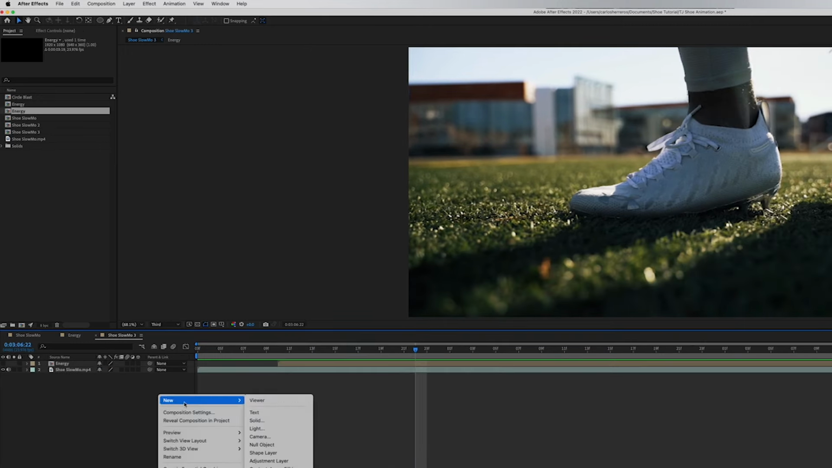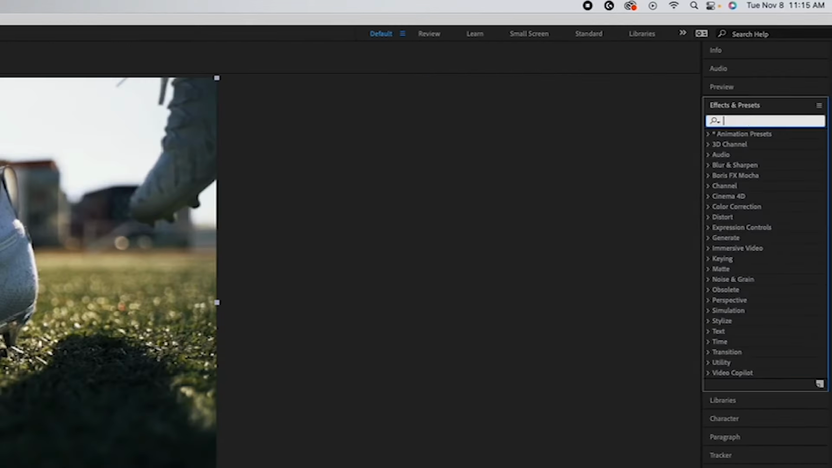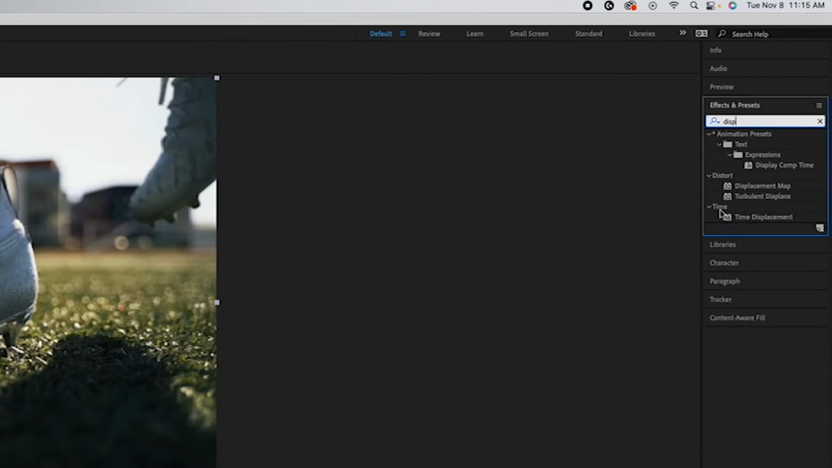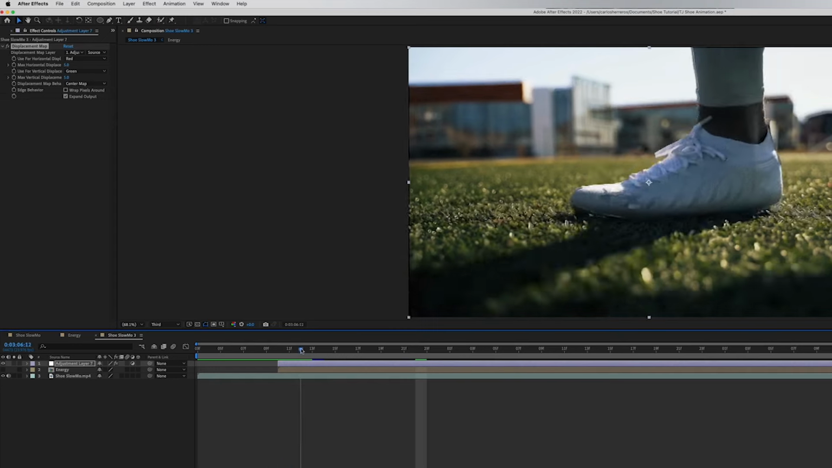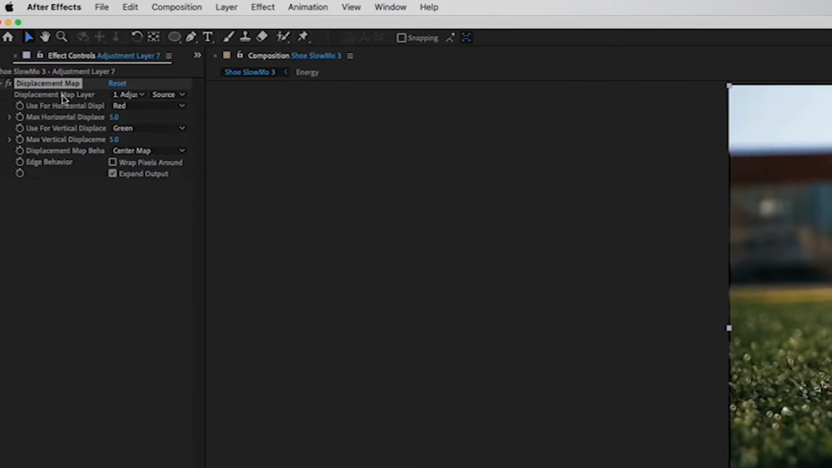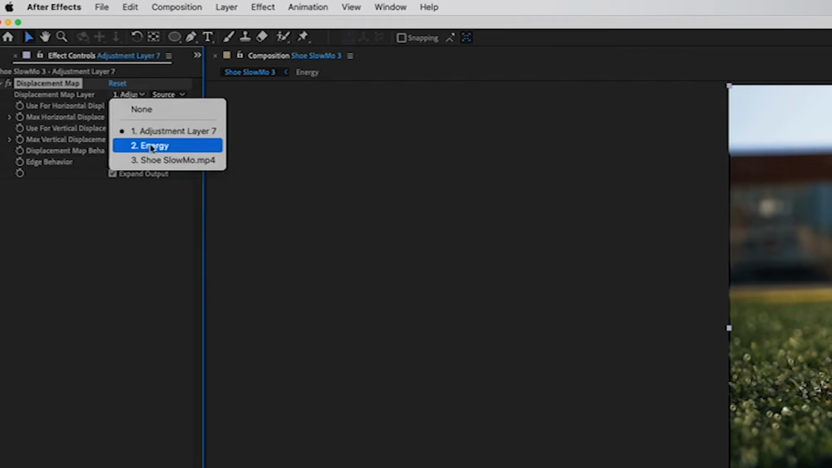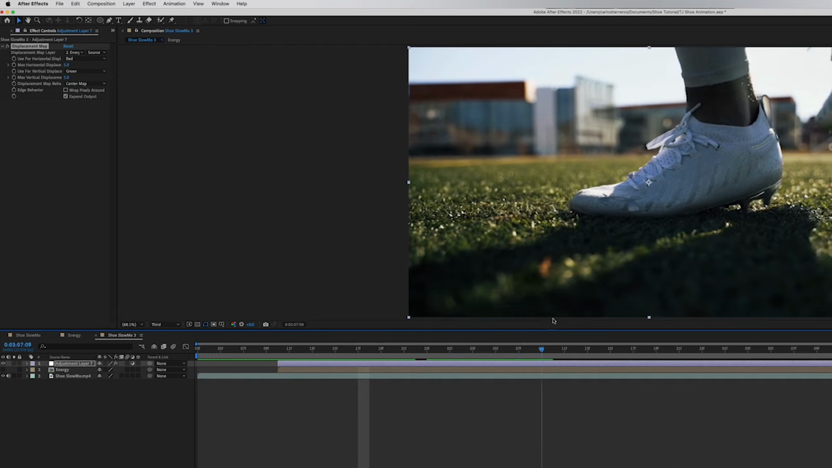Next, what we want to do is right click, go to adjustment layer. I'm going to drag this in quite a bit. We're going to go to our effects and type in displacement map. And this is what we want, displacement map. Drag that onto our adjustment layer. Right now you can see nothing's happening, so what we want to do is go to displacement map, layer, and hit energy.